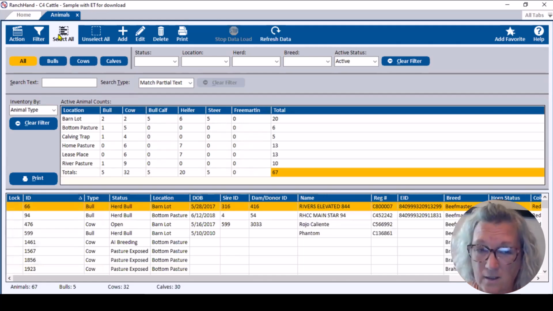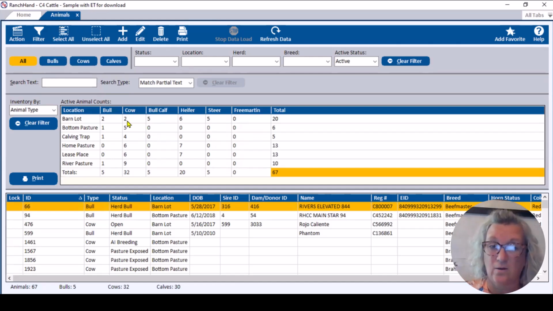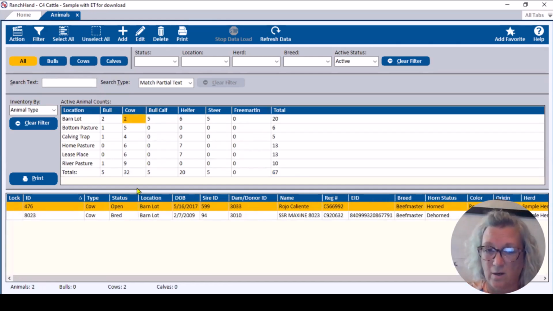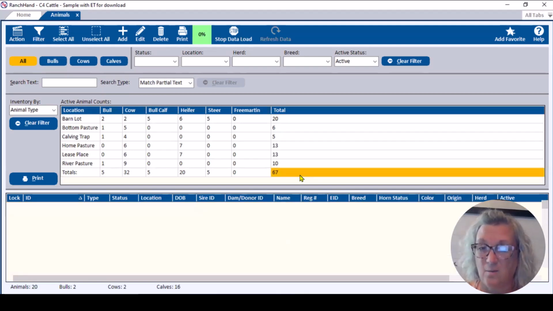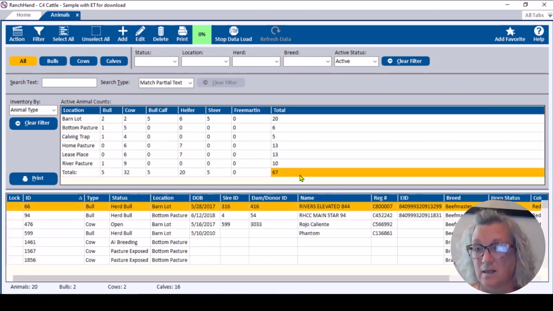The top grid shows you your inventory by pasture or location. It shows you the split for the animals, whether they're bulls, cows, or calves. So you can select what type of animal you want to look at. That shows you in the bottom grid. It shows you the pasture total. Or I like to keep all of my animals showing so that I can select as I will.